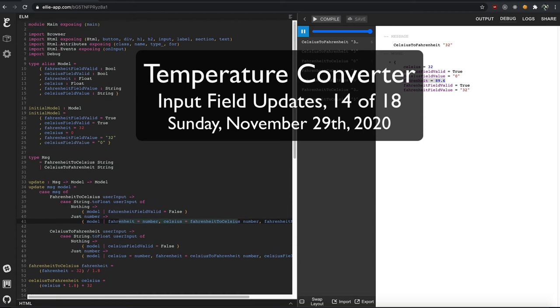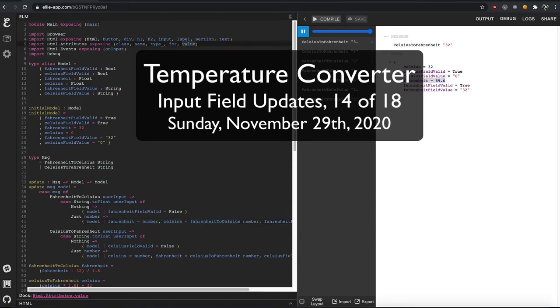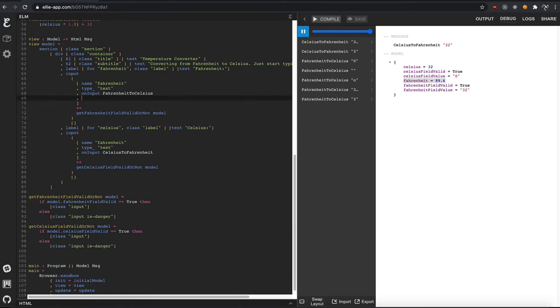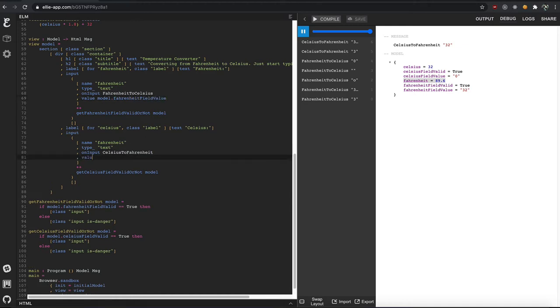Things we need to do. First, let's import the value attribute, because that's how you inject data into fields dynamically. So for our Fahrenheit, for now, we'll just do the normal property. That's the Fahrenheit field value. And we'll do the same thing for Celsius, which is the model.Celsius field value.